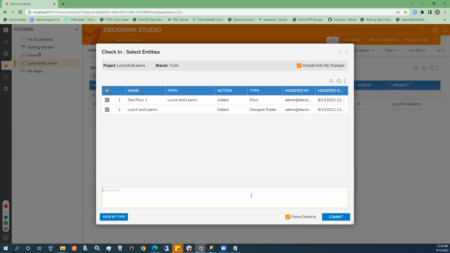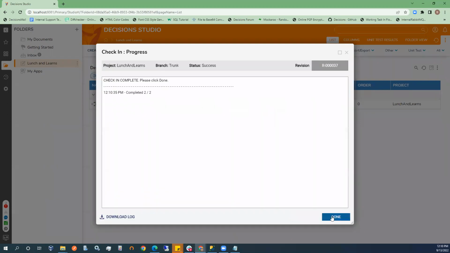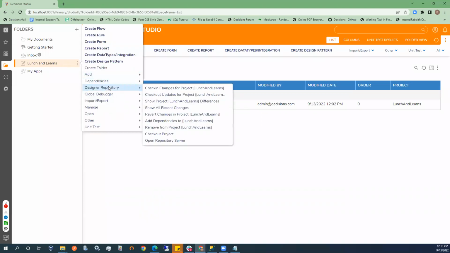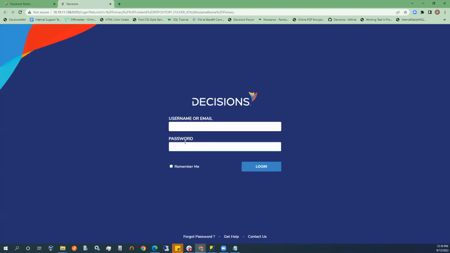We'll just check that. We'll put in some comments: test check-in for lunch and learns, and commit. Okay, it is committed. And what I'll go ahead and do is open up our repository server. If you go to designer repository, you'll see now we have a bunch more options, but we also have the open repository server option. I'm going to select that.